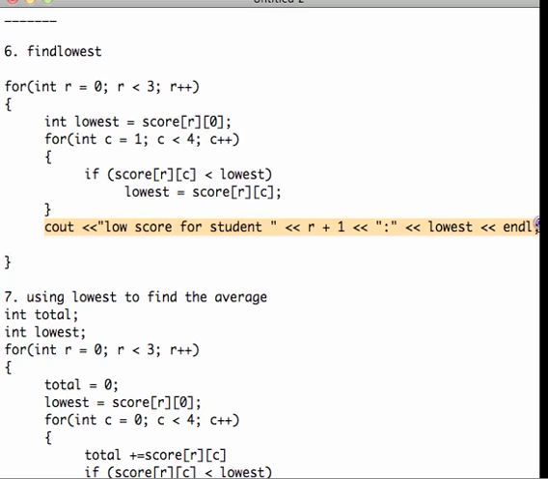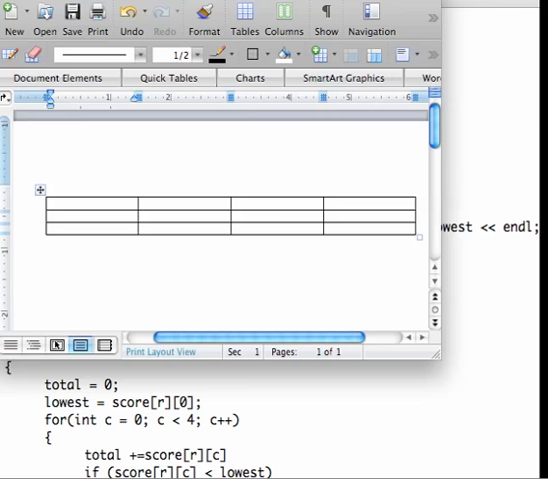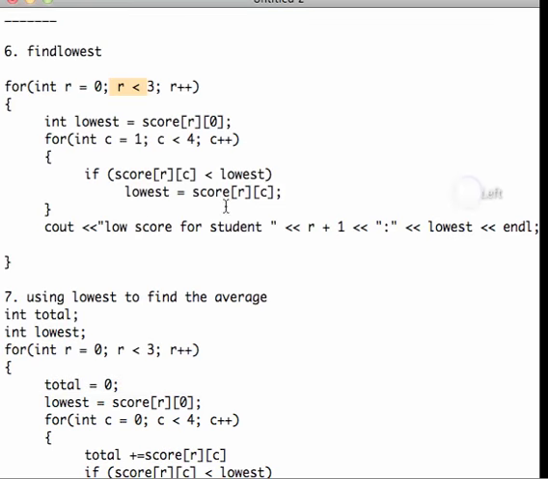Now that's just the lowest score for one student. Then what would happen is r would become 1. 1 is less than 3. And then we would assign lowest score sub 1, 0. That would be this value. Lowest gets this value. And now we're going to go through each of the contents of these cells for the second student.